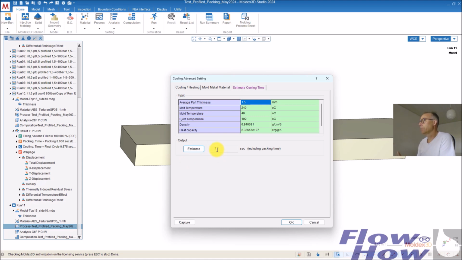And that is if you have perfect cooling, if you don't look at the fact that you put in more material during the packing stage. So if I change this one, you can see it changes. But normally this will hit maybe slightly below the packing time, but it differs.